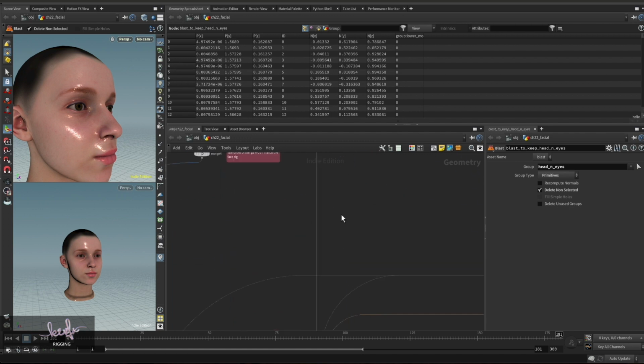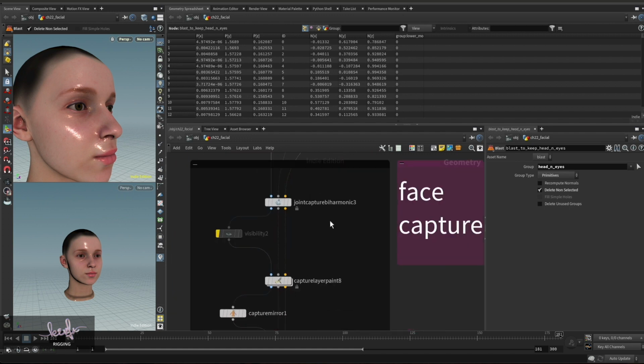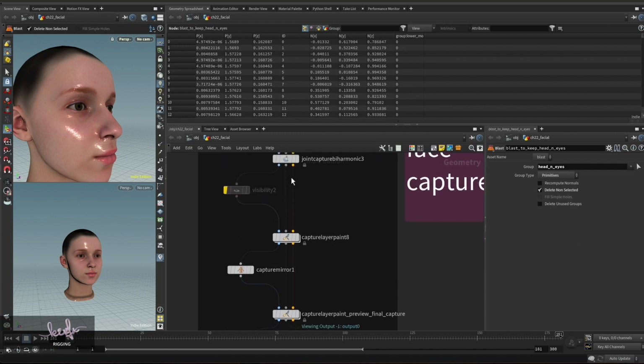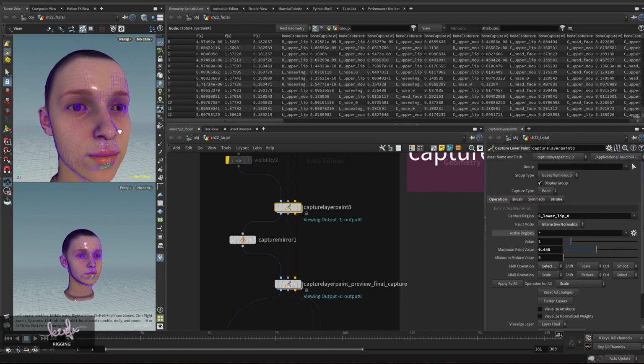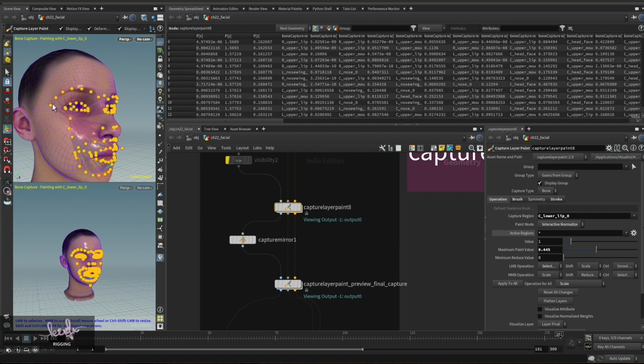They're supposed to be deformed, so I'm going to use joint capture biharmonic, hopefully it can give me a much smoother result. I'm painting skin weight here, but basically these orange dots are all the joints. We have the digital assets for that. Later I will talk about that also.